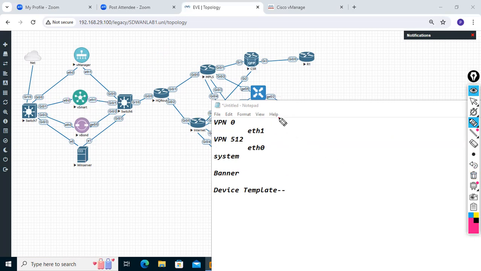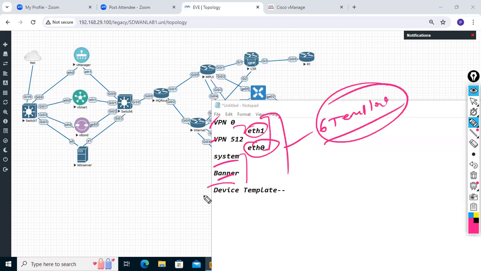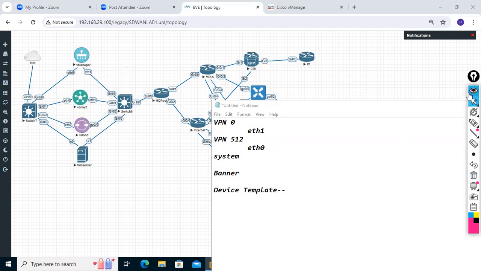Hello? It is 5, right? Not 6. 2 and 4. System and banner, 2; VPN 512, VPN 0, 4. Under VPN 0, there is one interface, eth1. Under VPN 512, there is one interface, eth0. So that is a total of 6 templates we need to create. I'm going to create the 6 templates, and then create one device template, and then attach this vSmart with that device template. Then we can apply the policies. Are you okay with this?